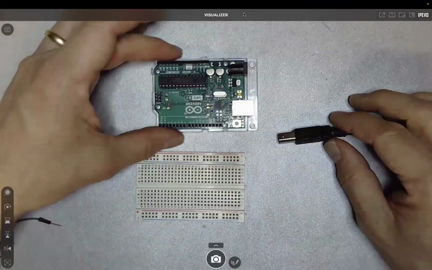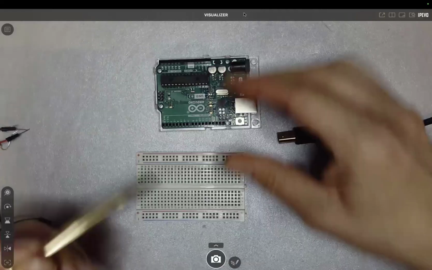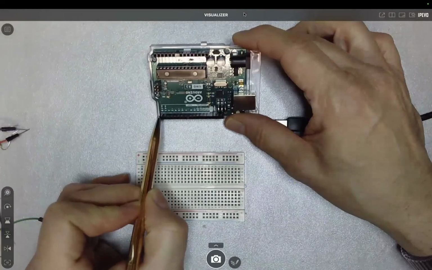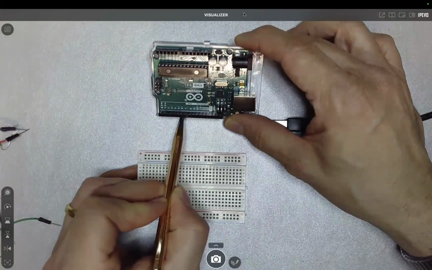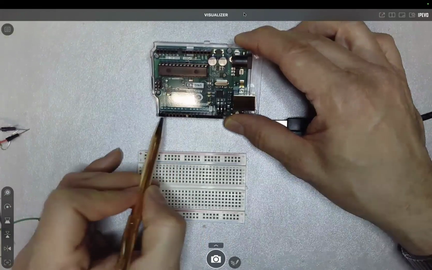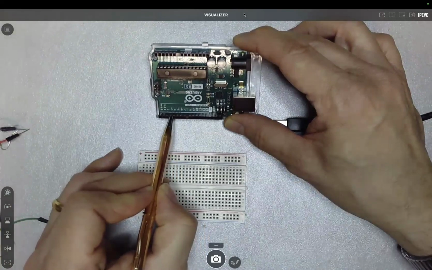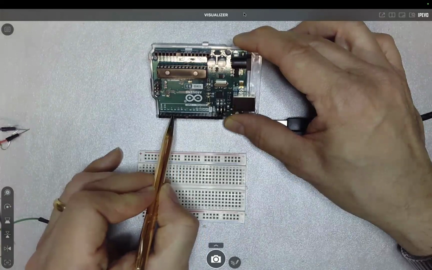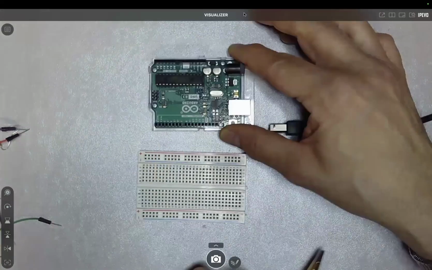So here we have the Arduino, and we're going to be using, see here we have pins 0 through 7, and those correspond to port D, pins 0 through 7. So what we want is 3 and 4 are going to be the inputs. Those are for the red and the green switch. And then 6 and 7 are going to be the outputs.